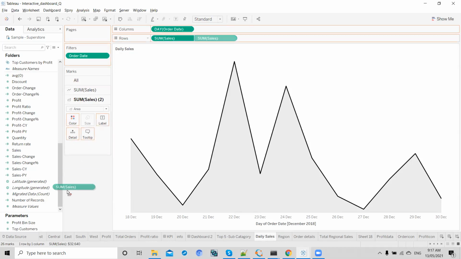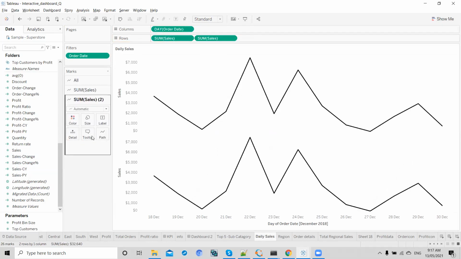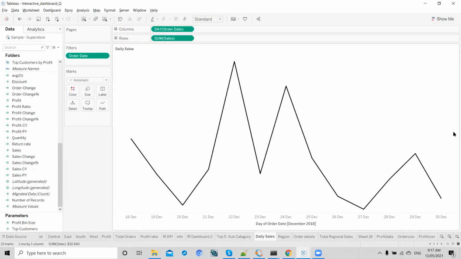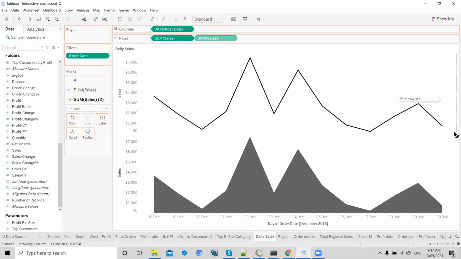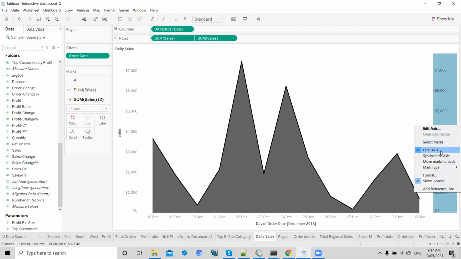So if you remove one of these, right now you only have one sum and this marks is for this sum only. If you add one more sum here, now you will have separate marks. This one is for the new one that you have added. Then you will convert this to area. Then again you will do this dual axis. You need to do this in the middle.